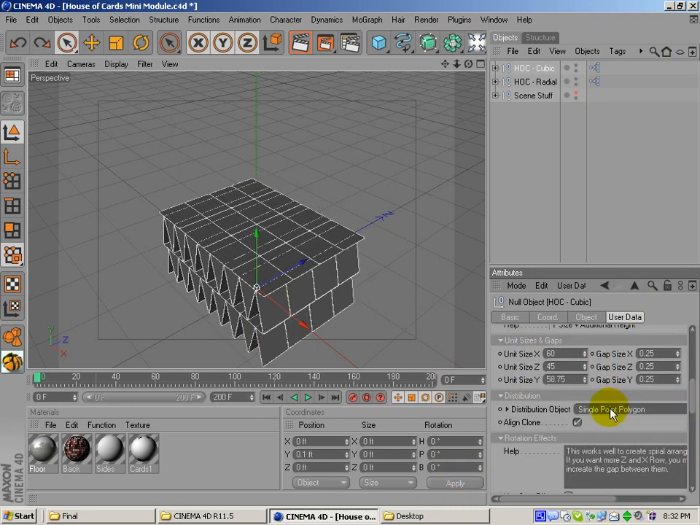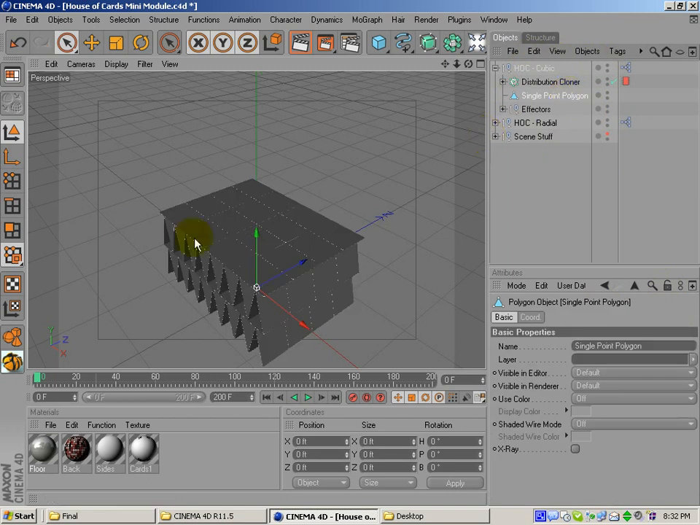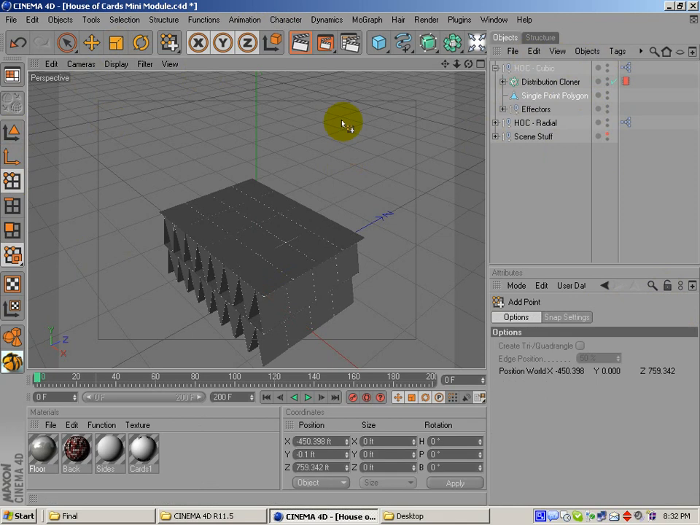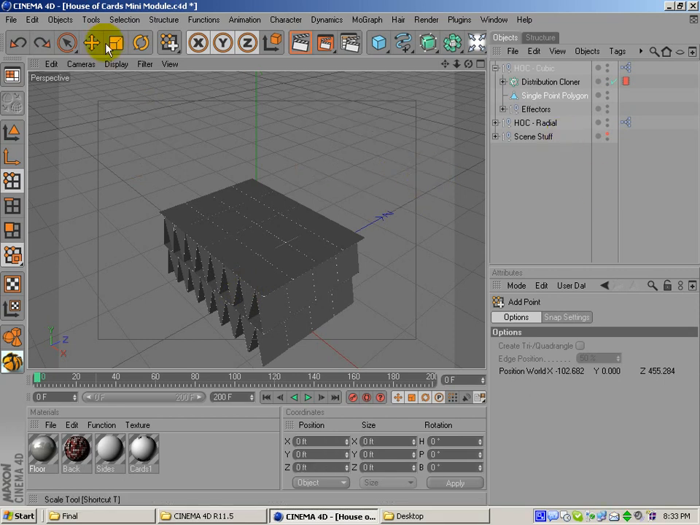Okay, and here, this is the part I actually wanted to show you. This is the distribution object. Right now it's using a single point polygon, which is an object here. So if you want to distribute this, you can drag any objects into here, any object as long as it generates points. So I'll just show you what can be done. If you select a single point polygon, go to point mode, add point, and you can distribute these stacks any way you want. So that's what the distribution object is for.